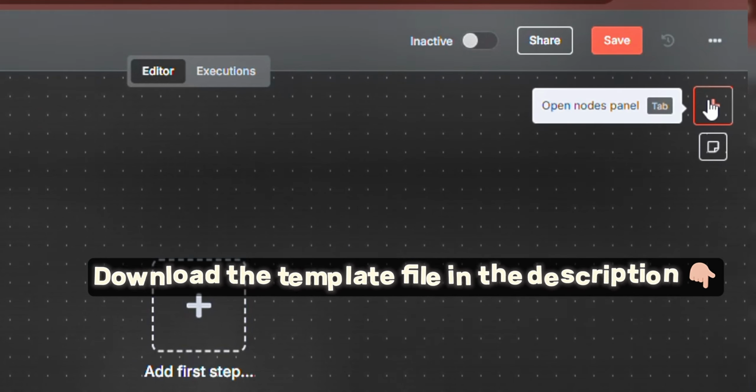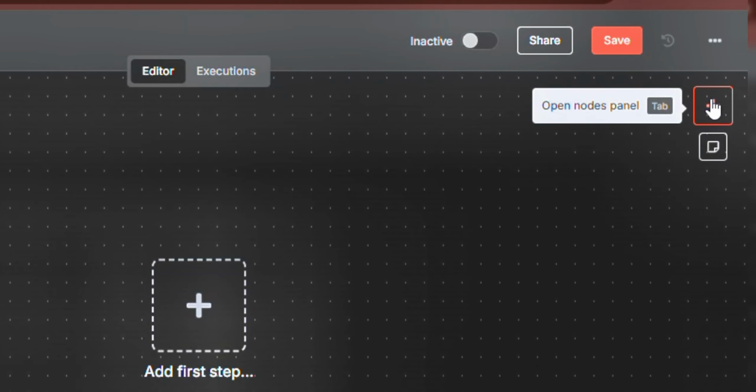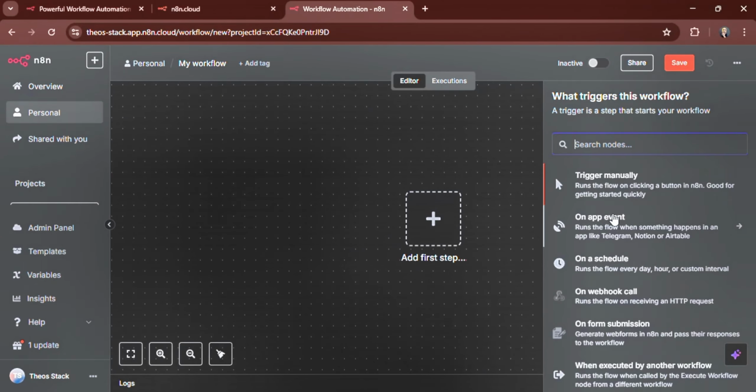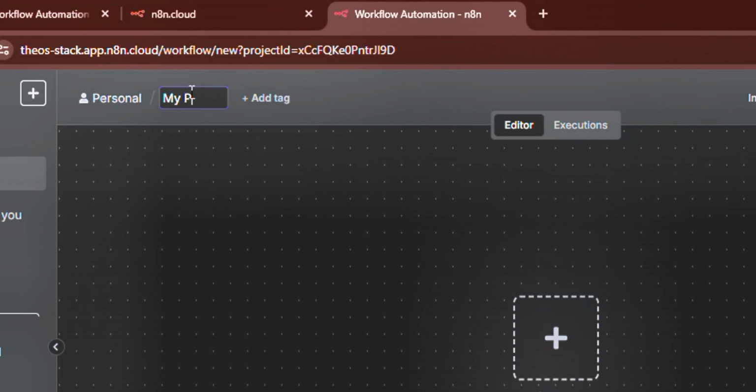Finally, we have this open node panel. All right, and this does the same thing as this, but for this, it's just going to be the first step. Subsequently, you can actually click on this. So when you open this, you can actually add a lot of stuff, add a trigger, add different tools. So the first thing we're going to do is to rename our workflow. Let's call this my assistant.